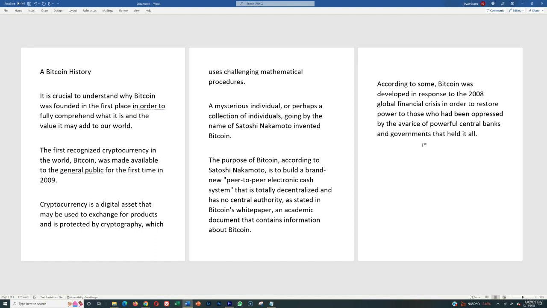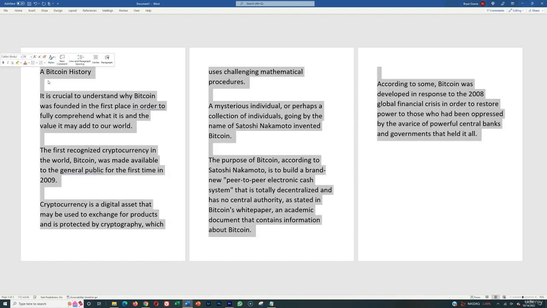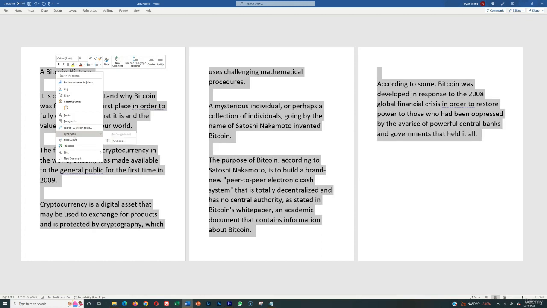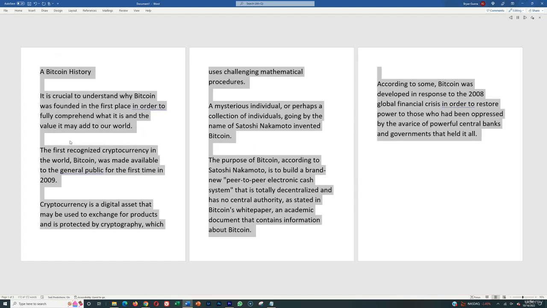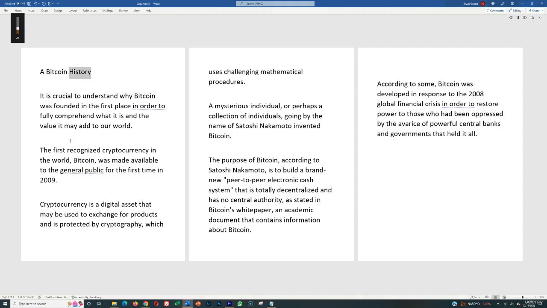Or if you don't want to go that route, you can use text to speech. So there's a number of text to speech softwares out there that I recommend. Obviously, an easy one is Word. So if you just use Microsoft Word, you highlight it and use the read aloud feature. A Bitcoin history. It is crucial to understand why Bitcoin was founded in the first place in order to fully comprehend what it is and the value it may add to our world.